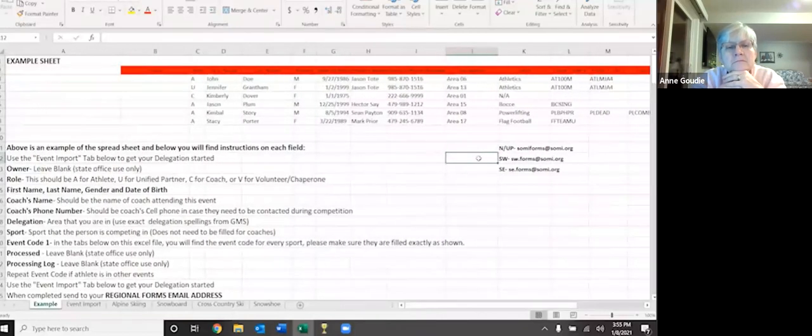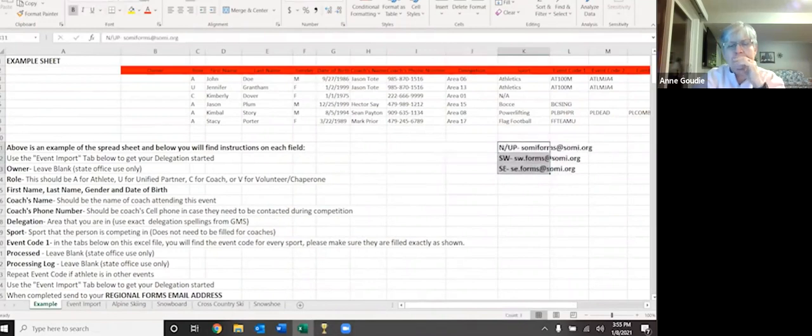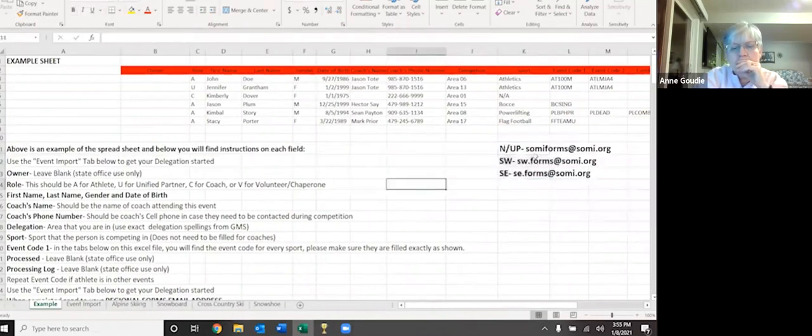When this is all done, now that this person is done, you can send it to your forms email, which can be found right here. So make sure that you're sending it right to your forms email, the whole Excel sheet. You can save it again and then send it, and we will be able to take it from there.